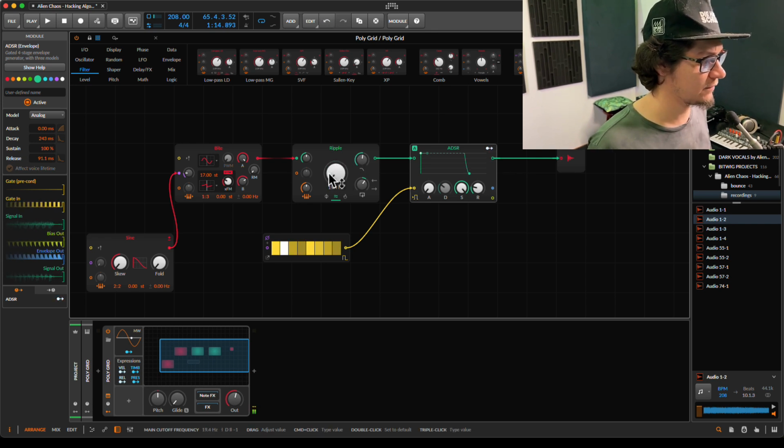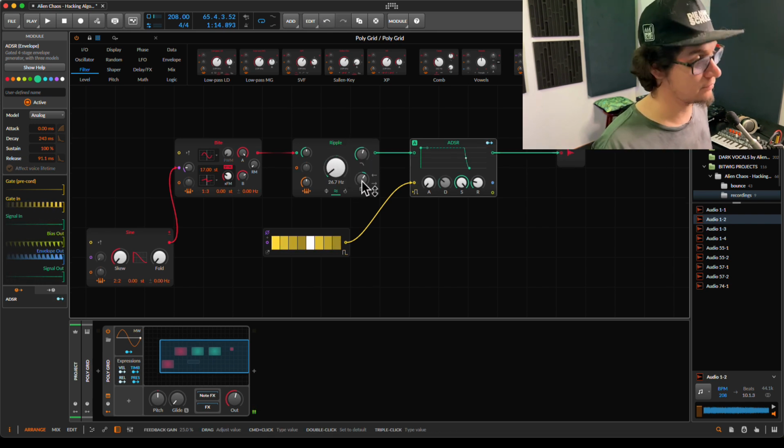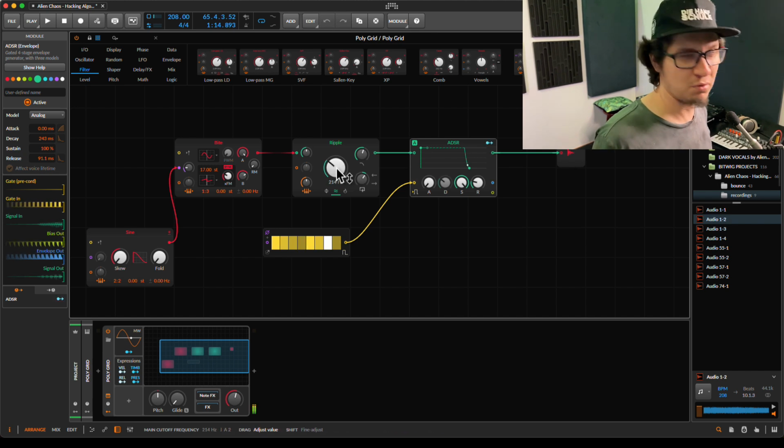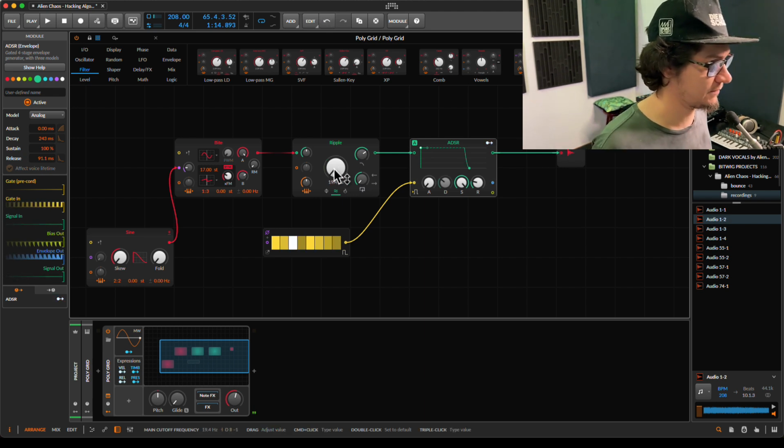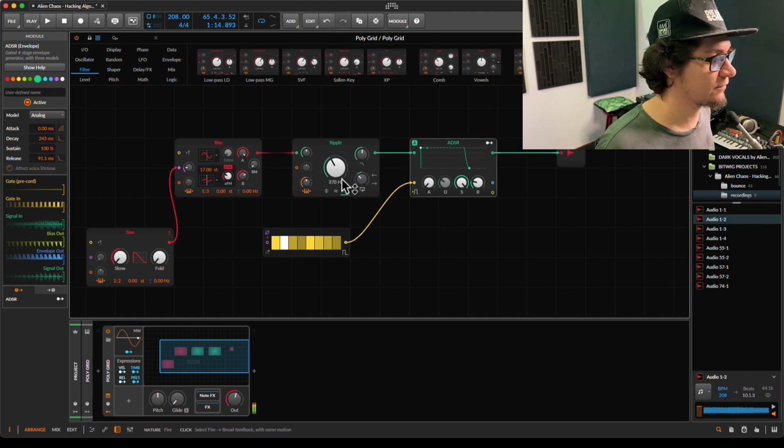And here we have a kind of low pass filter. Here is the second filter, something like this, and this is a feedback control, which creates a nice distortion sound. Let's check. Yeah, it's a very nice filter. And here we have other options. Just be careful.